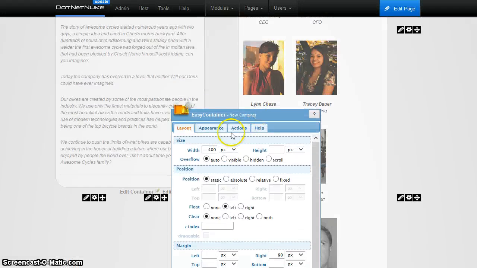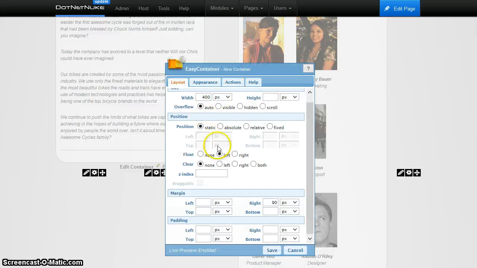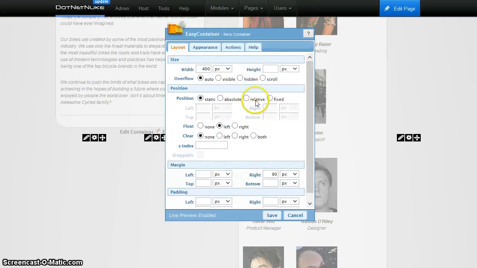There are actually tons of features you can experiment with, and that's it.